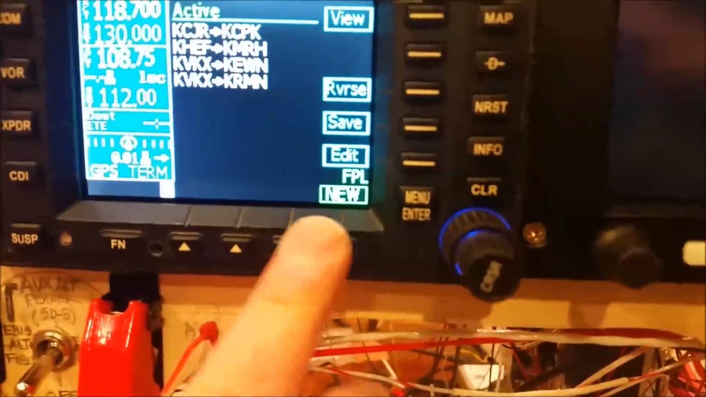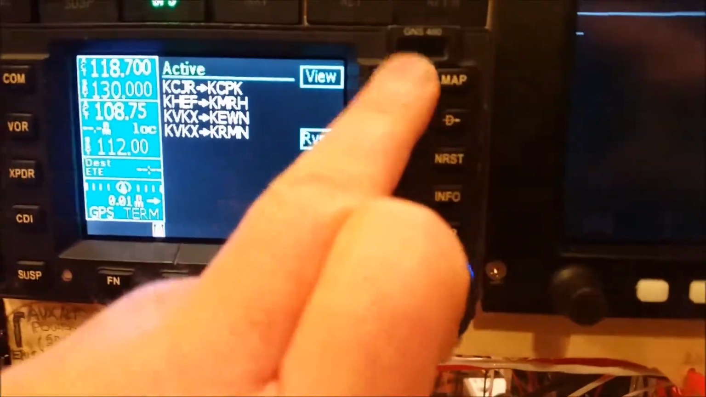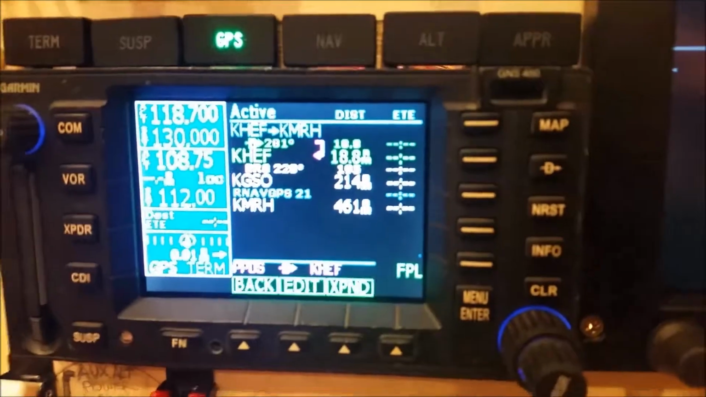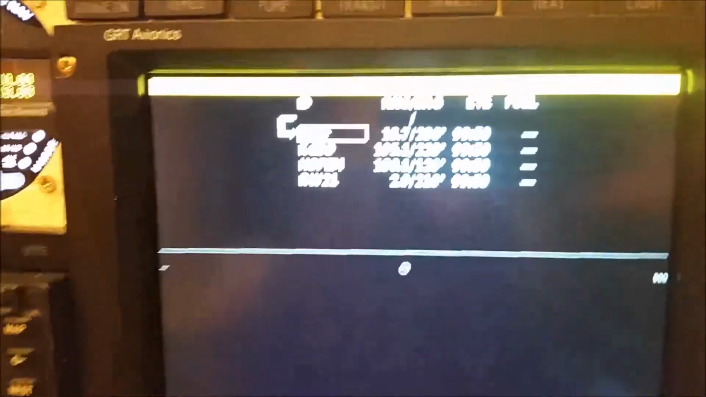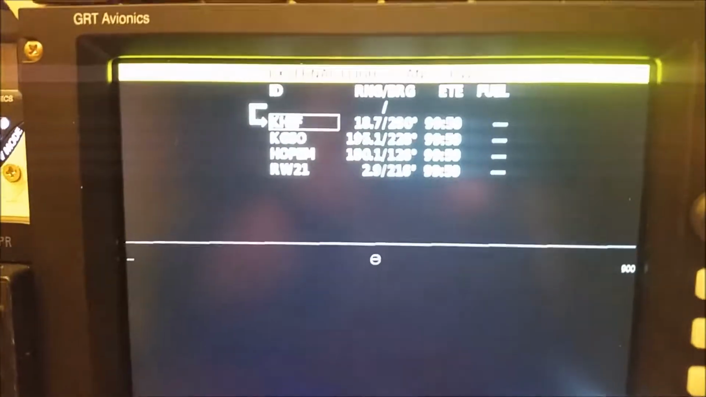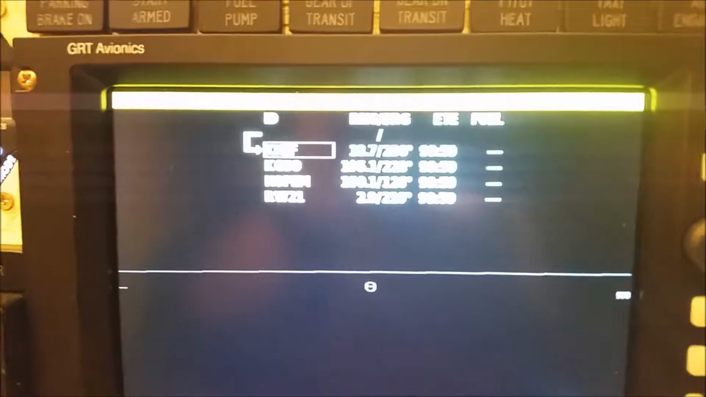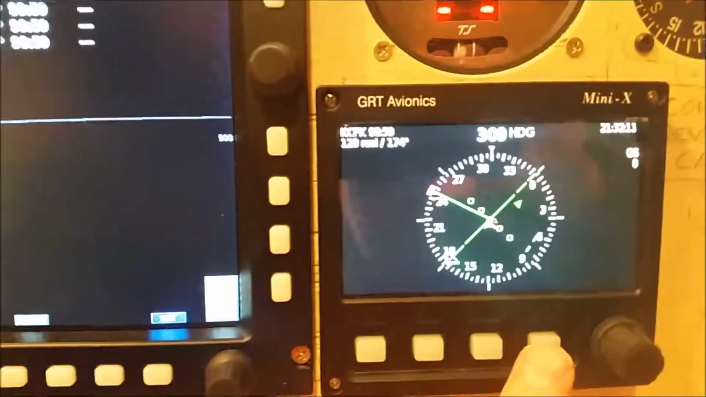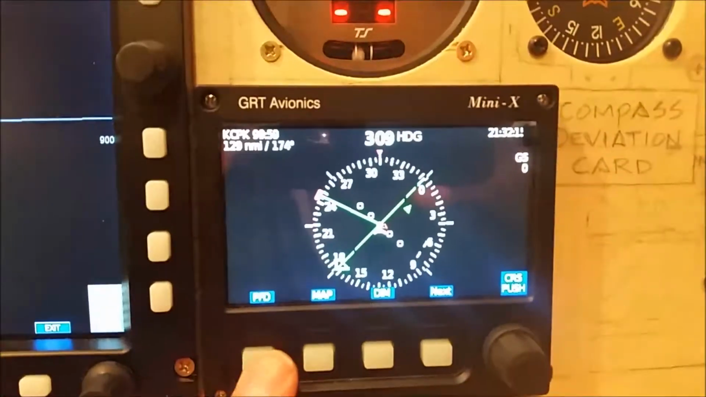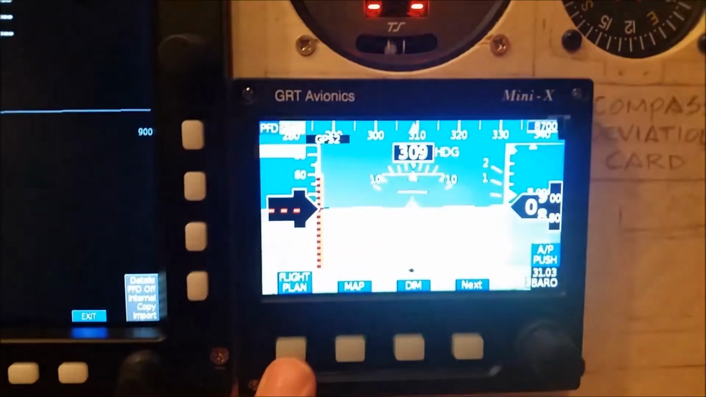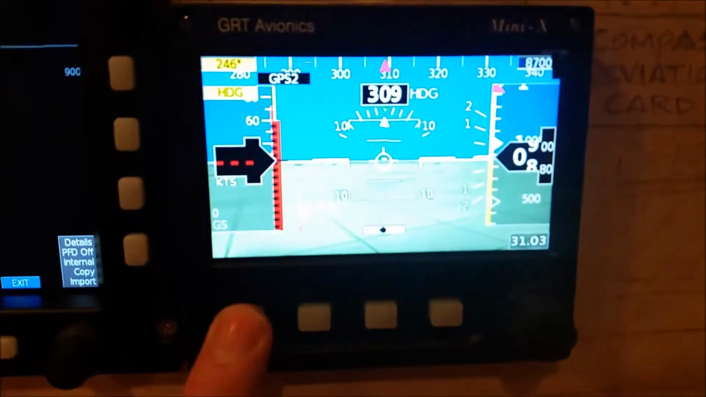So this matches, if I go over here to flight plan and I view it, it pretty much matches between that flight plan. Well, it does match, but sometimes it doesn't expand out all the different waypoints on the different views. Okay, so now the issue that I had that I cleared up, let's go to PFD, and then we're going to go to flight plan.